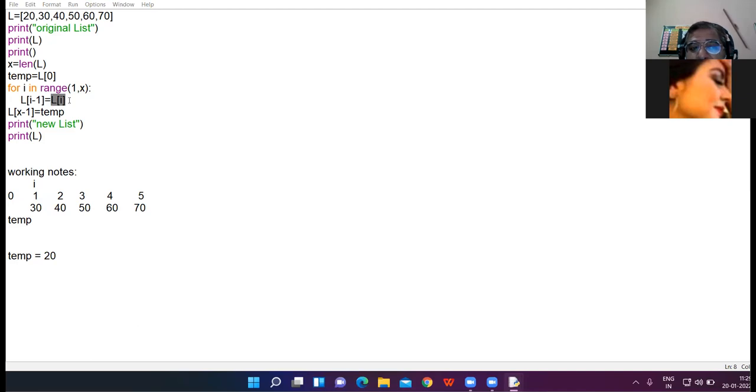L of 1, I place to L of 1 minus 1. Ye dekho, I ki value 1 hai. L of I minus 1 equal to L of I. L of 1 minus 1 equal to L of 1. To ye ban gaya L of 0 equal to L of 1. तो L of 1 पे क्या पड़ा था? 30. अब कहां चला गया? L of 0 पे. तो L of 0 पे क्या आ गया? 30 यहां चला गया. Okay. ये ऐसे हो गया, राइट? गॉट इट?